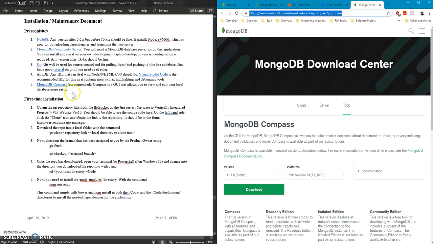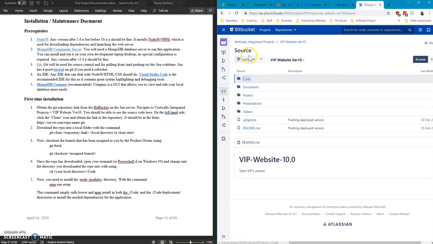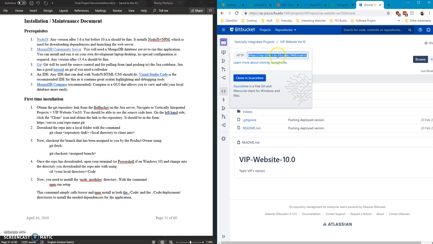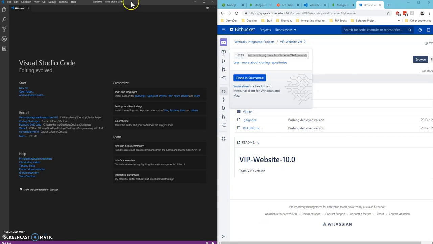So let's just go ahead. Once everything is downloaded, you can start with the first time installation. To get the link to clone the repository, you have to have credentials and access to Bitbucket for this repository. So we're going to go to Bitbucket and get the clone link, grab it, and then just follow these instructions. Get the link of the repository and the local directory where you want to clone it. We're going to be doing everything using Visual Studio.